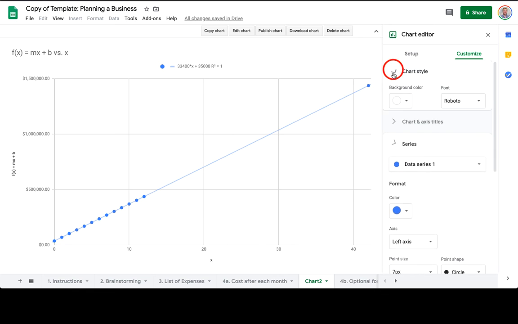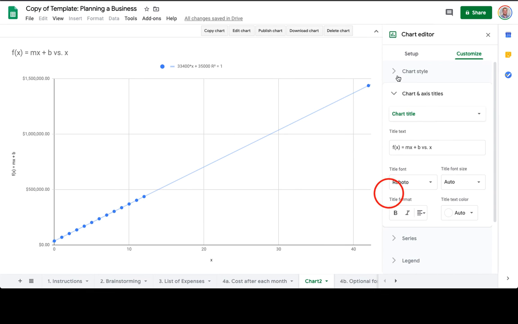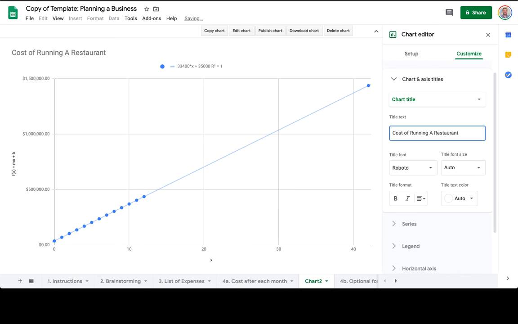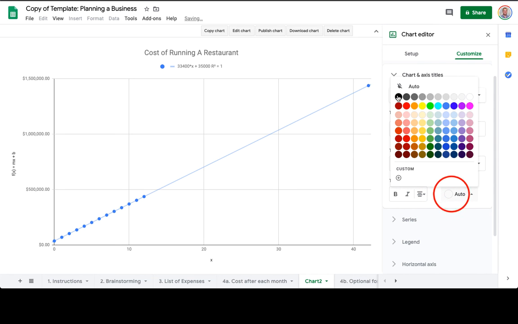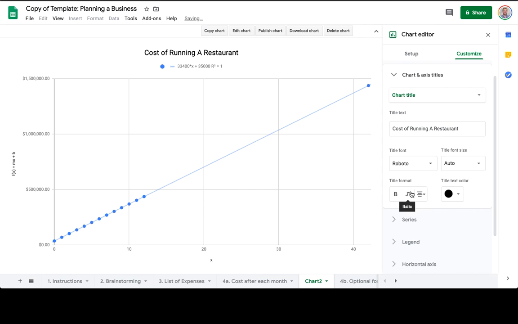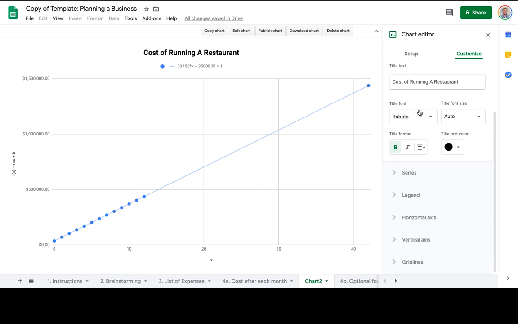We can go up here to chart and axis titles. We can change the title. It's going to be cost of running a restaurant. If we want, we can center that. We can change the color. If we want, we can make that nice and bold. And we'll go through and change some of the other things as well.